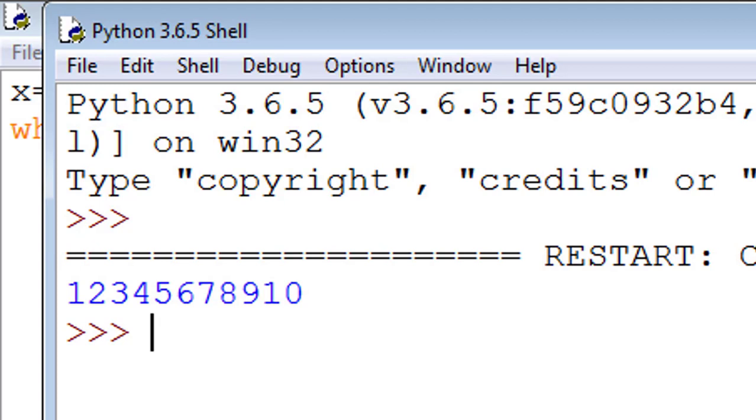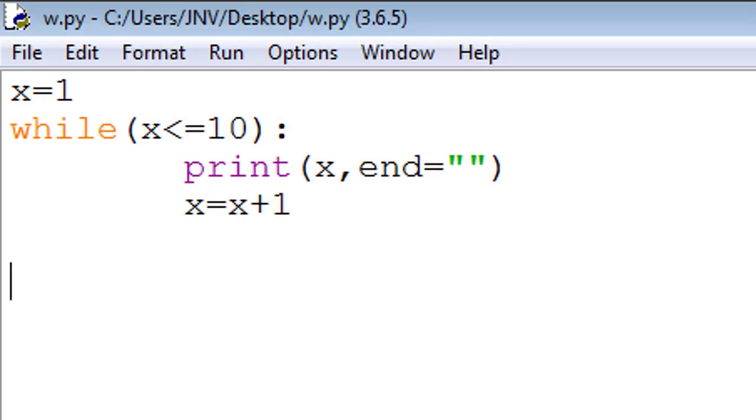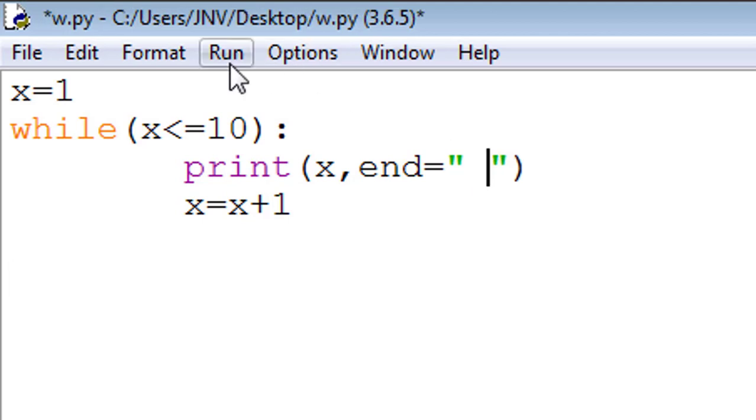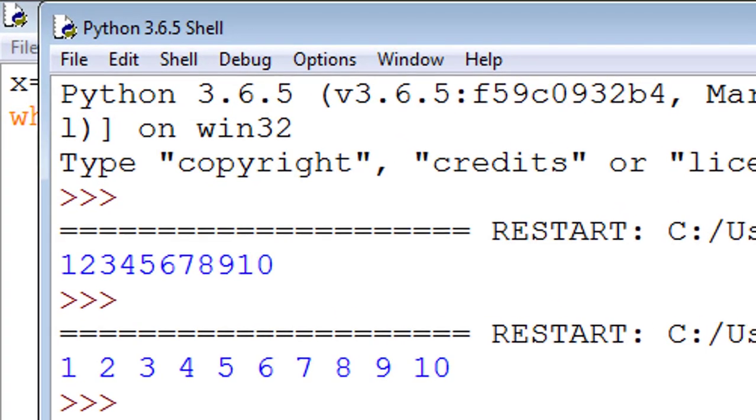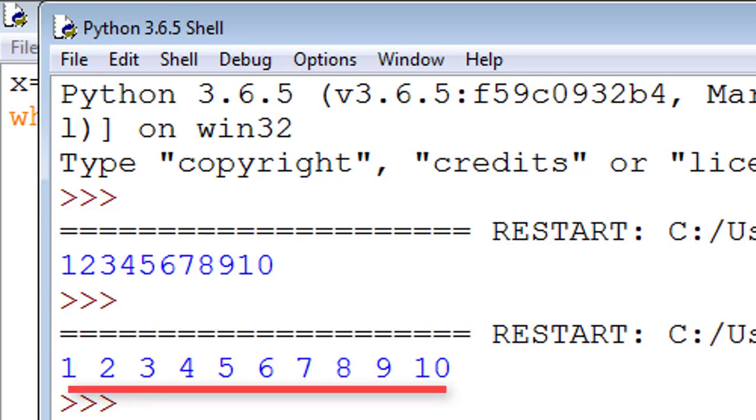Suppose we want to insert a space between every digit. We put space here. Again I run. So this is the output of our current program, 1 to 10 separated by the space. This is output of our previous program.